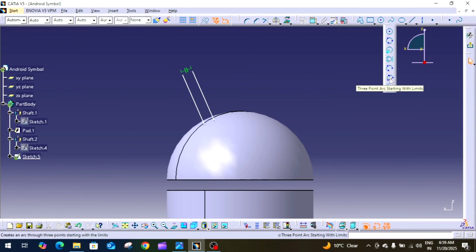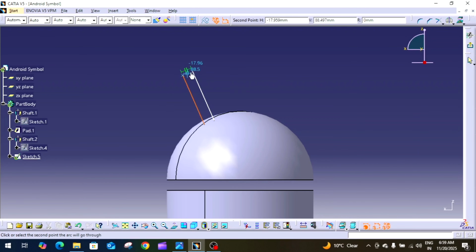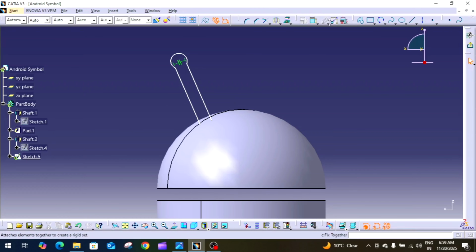I will create an arc here, 3-point arc. Use the 3-point arc, which has a first point, a second point, and the third point. Okay, and also here I will use the 3-point arc and give dimension.